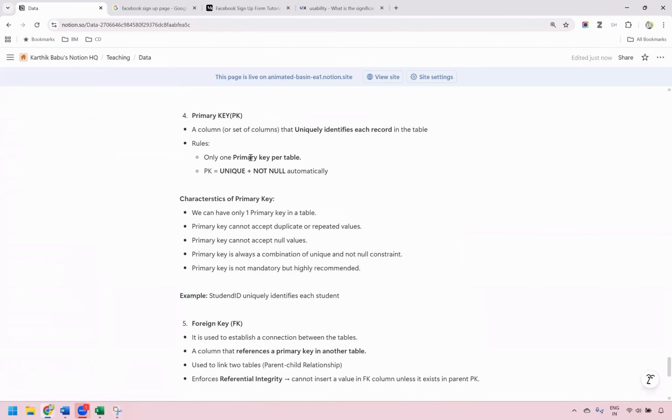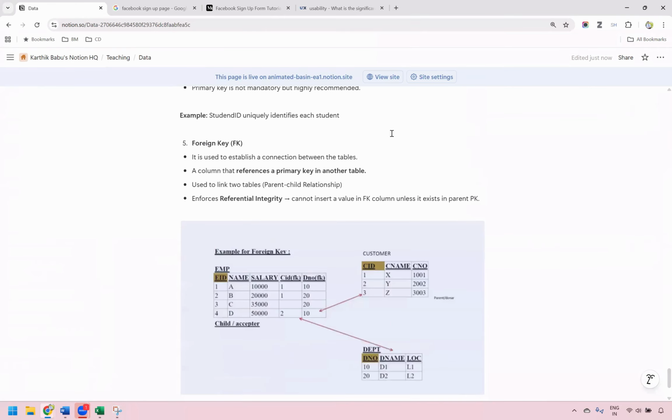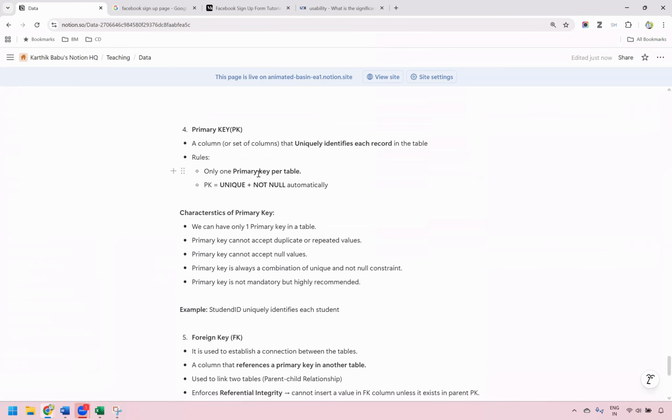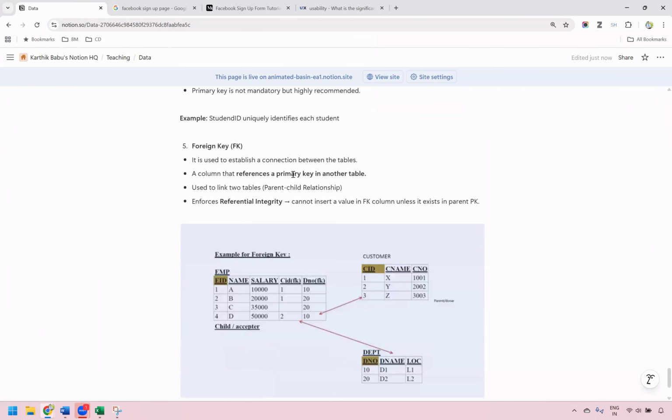Okay, what is a primary key? A primary key is nothing but a column or a set of columns that uniquely identifies each record in a table. So employee ID, customer ID, and department number uniquely identify records in each table. Rules: only one primary key per table. Can we have multiple primary keys? No. Every table has only one primary key.